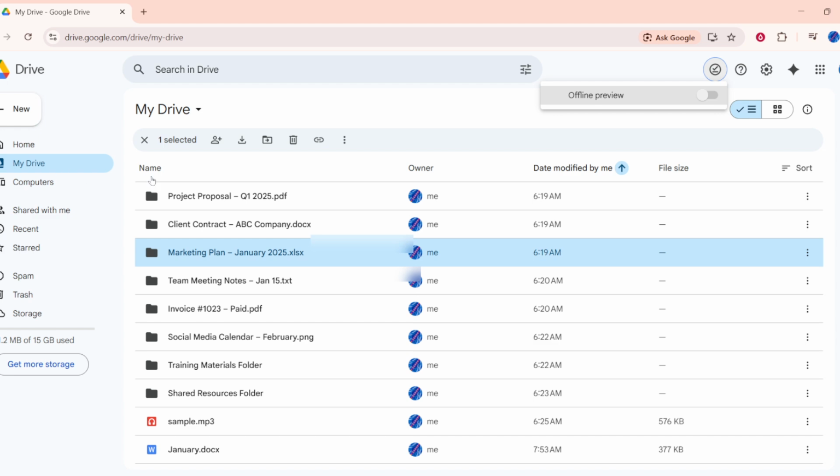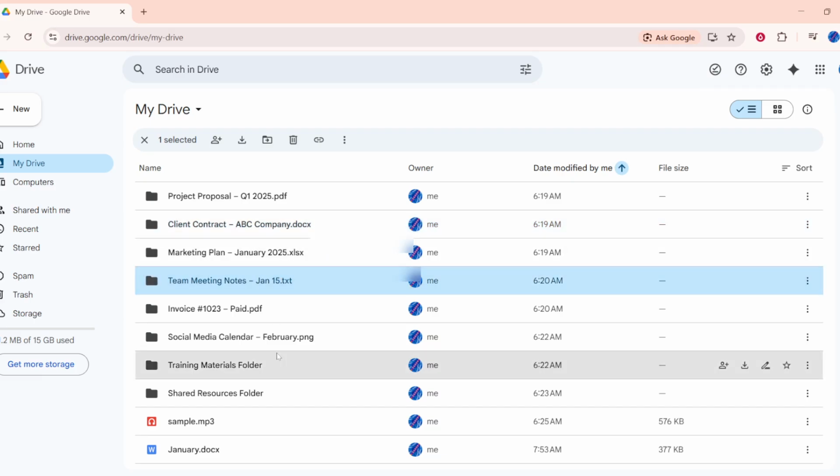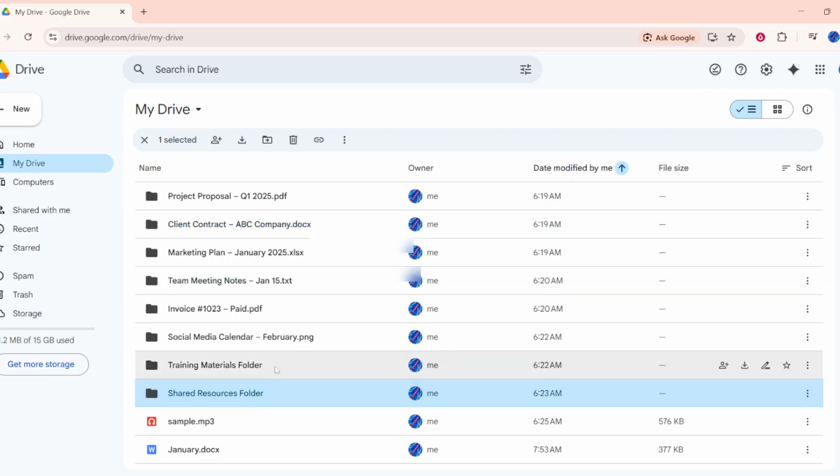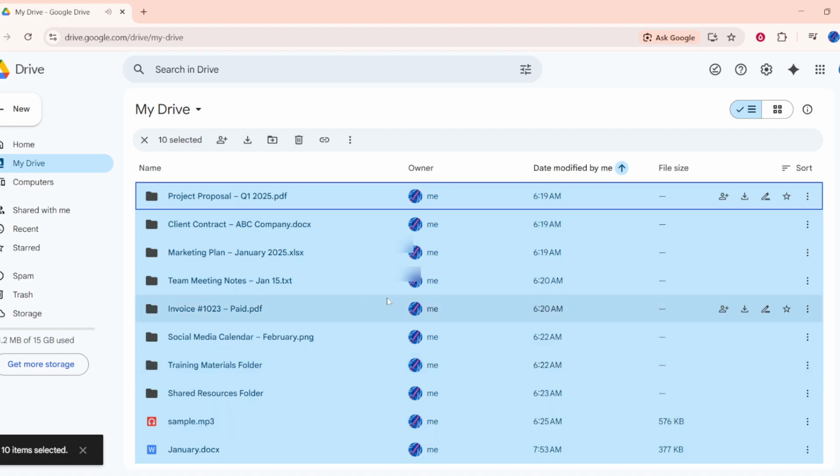Next, click any one file or folder to highlight it. This tells Google Drive which panel you're working in and prepares it for the bulk selection. With that item highlighted, press Ctrl+A on Windows or Command+A on a Mac. Instantly, every file and folder you can see in that view becomes selected. This does not automatically select the contents inside subfolders. You're selecting the items at the level you're currently viewing.